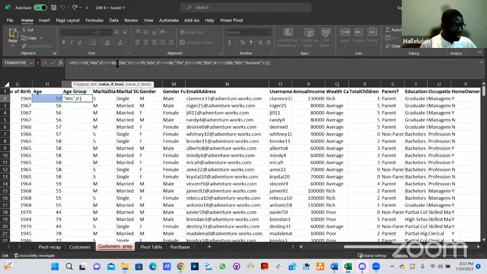If they are less than 60, call them 50s. If they are less than 70, call them 60s. If they are less than 80, call them 70s. If they are less than 90, call them 80s. If they are less than 100, call them 90s. And if they are otherwise, so that means if they are greater than 90, just say that they are ancient. So that's what I used in my formula.